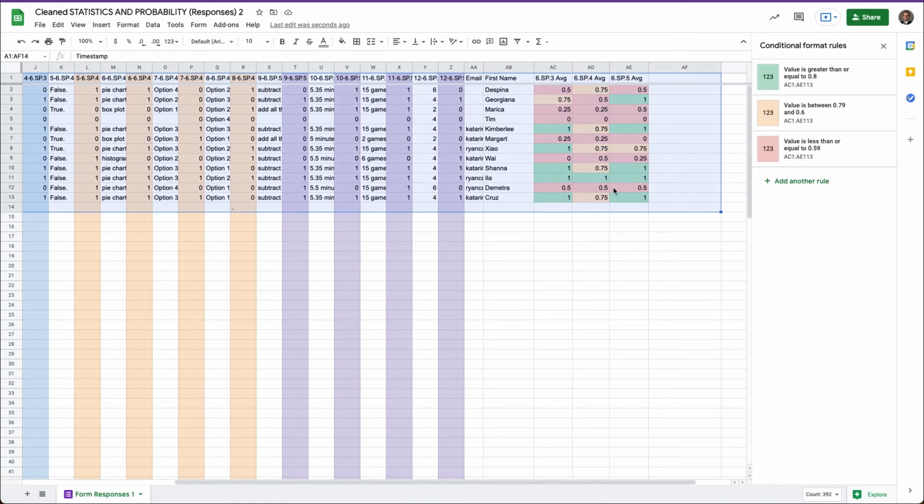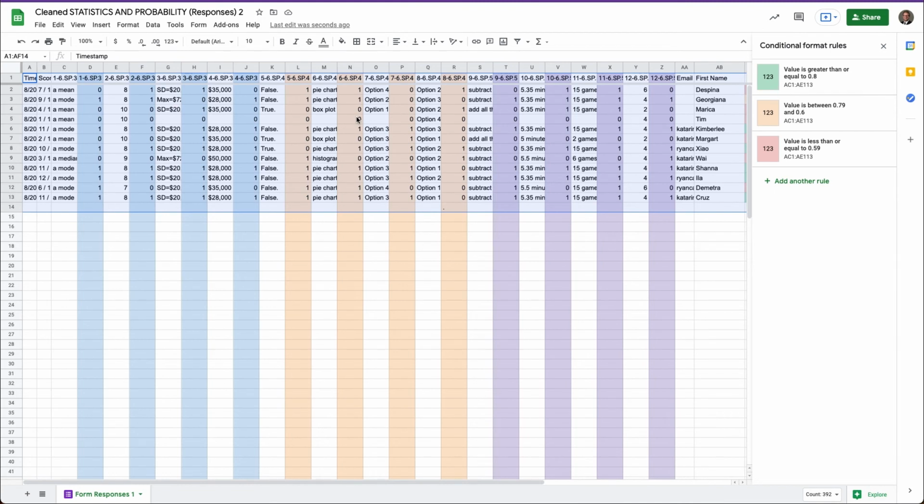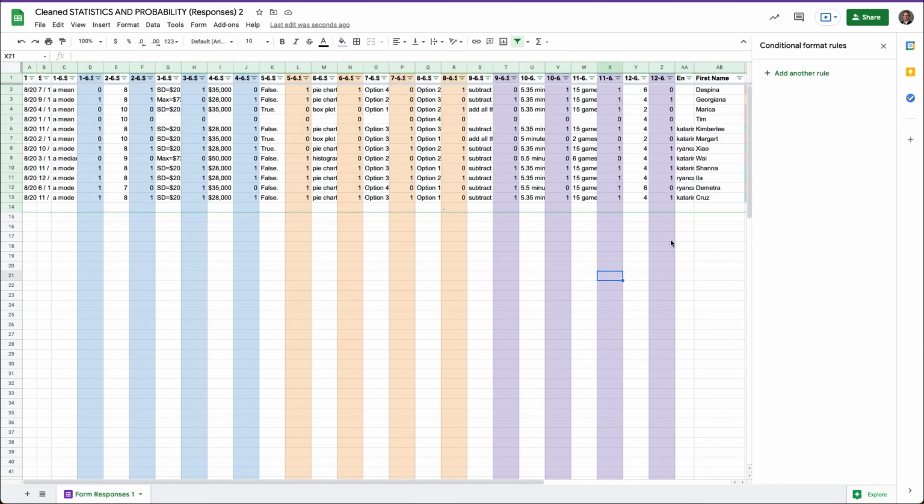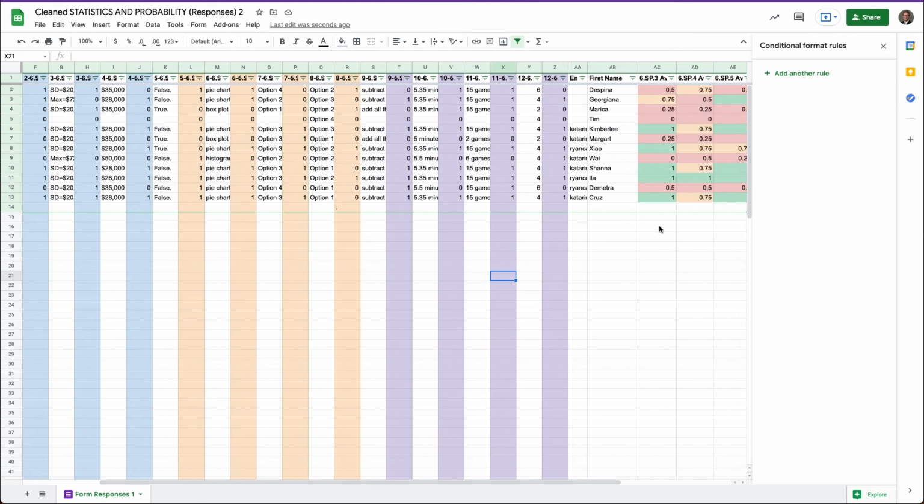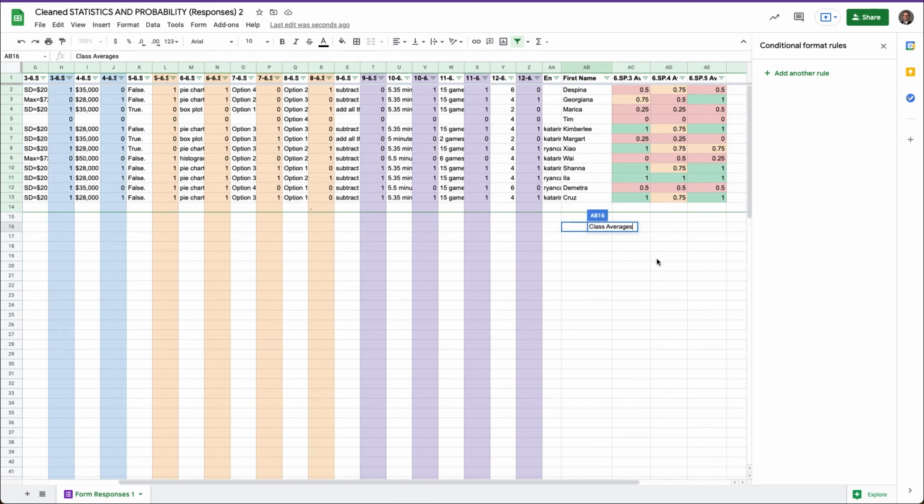You'll notice that it's highlighted all of that. And then I'm going to turn on the filter again. And here now the difference is that now that green line does not extend past row 15. So then I'm going to come over here and I'm going to leave a row empty because if I type something right under the filter, it will pull it into the filter. So now what I'm going to do is I'm going to type class averages. Okay, enter.